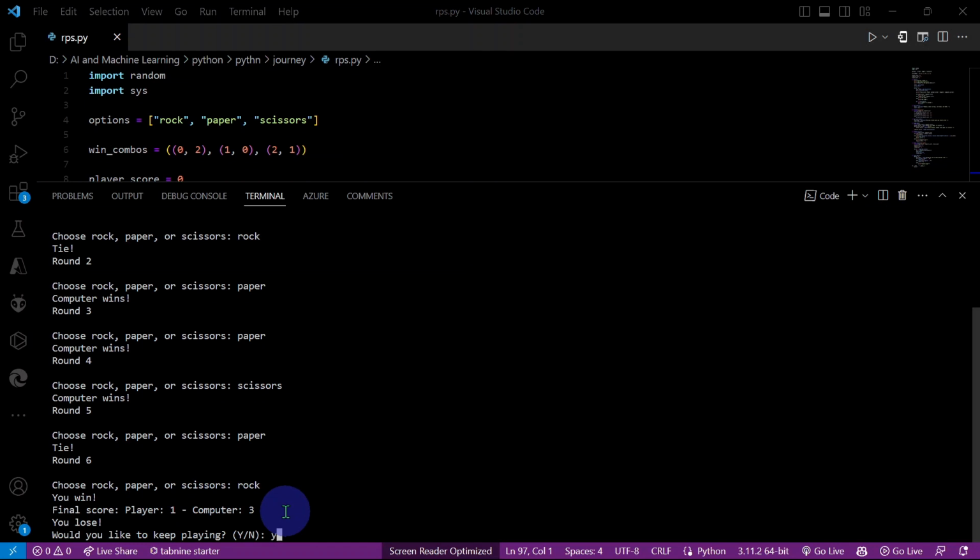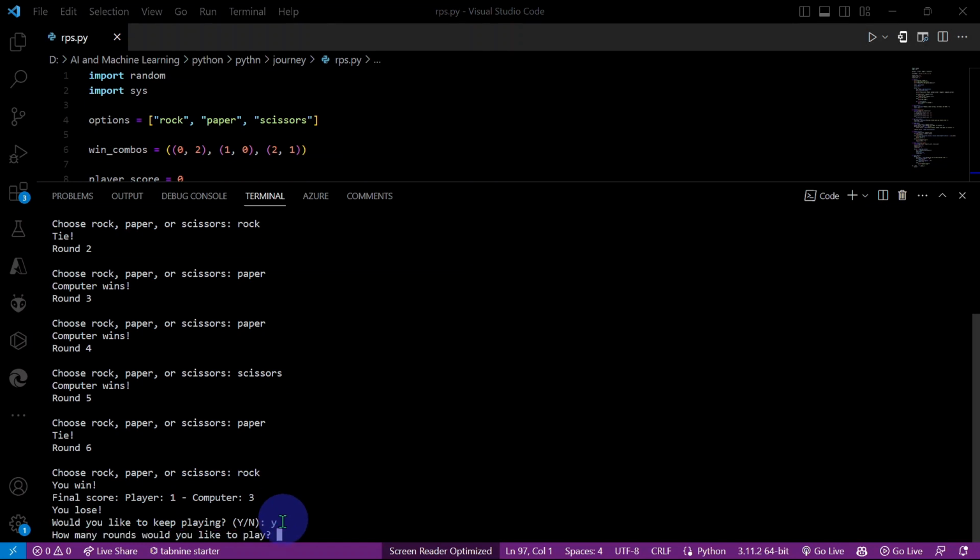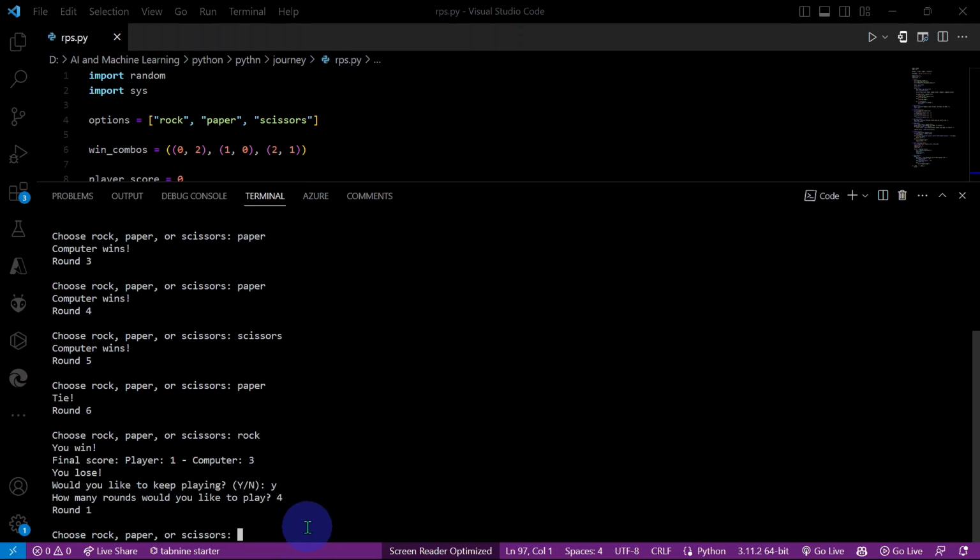Would you like to keep playing? If I say yes, how many rounds? You see here, if you put a small y or capital, it doesn't matter. How many rounds? I've said 4 rounds.